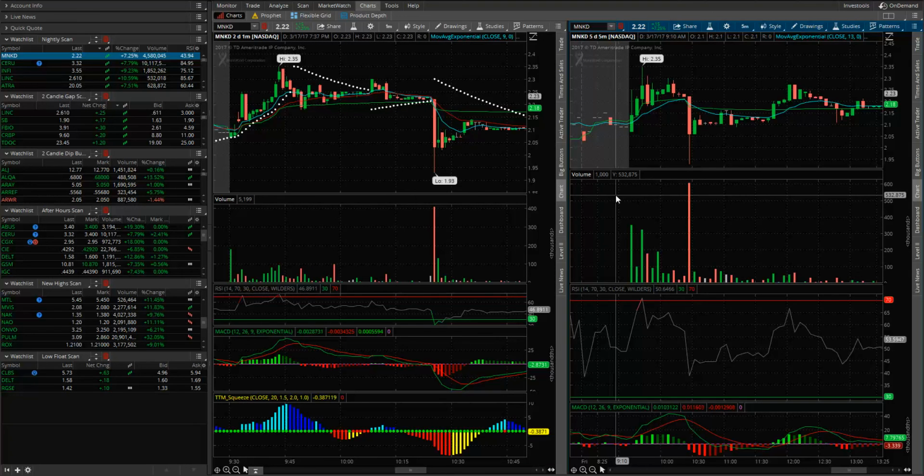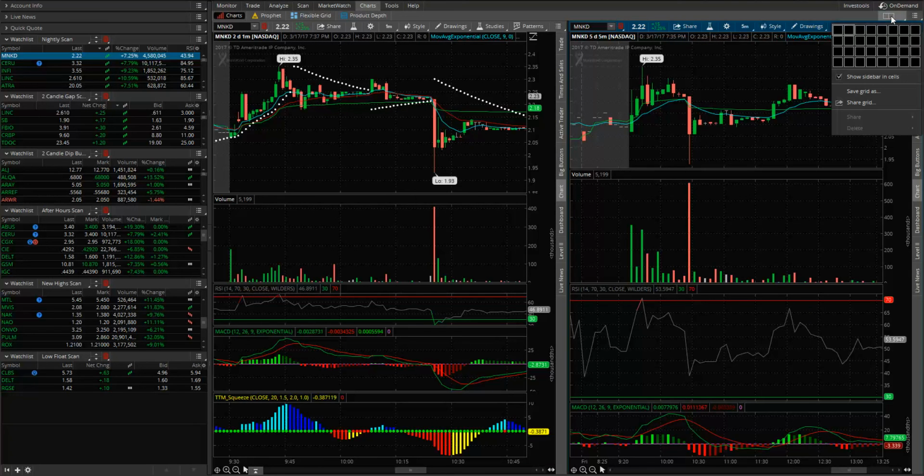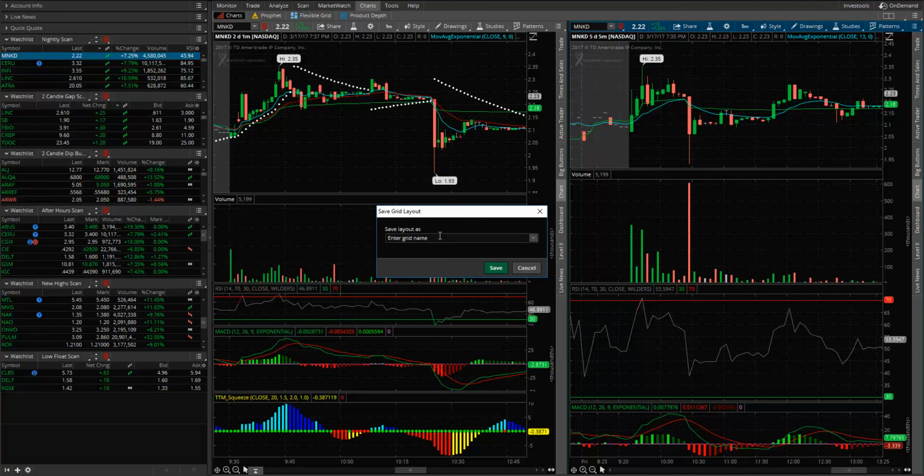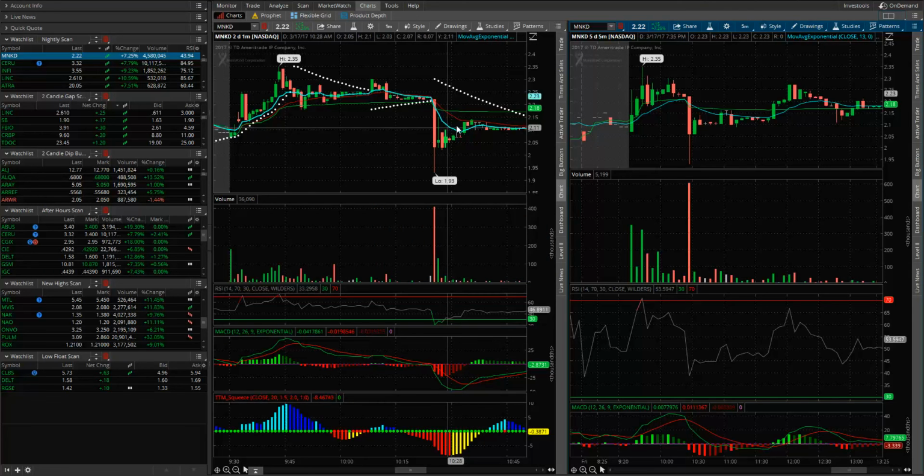can I just save this so that every time I come in I can pull up this grid? You can. So if you go right here, it's back to this grid thing. You see where it says save grid as? So you're gonna name this, and you're gonna enter the name of the grid. So I'm gonna call this 1-minute/5-minute grid. You can name it whatever you want, who cares? And now hit save.